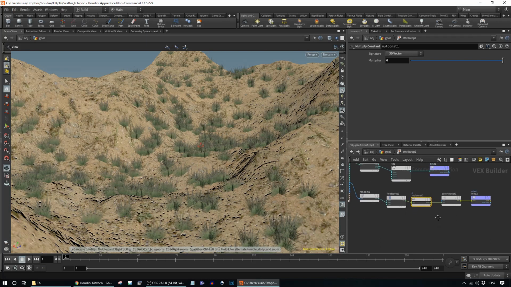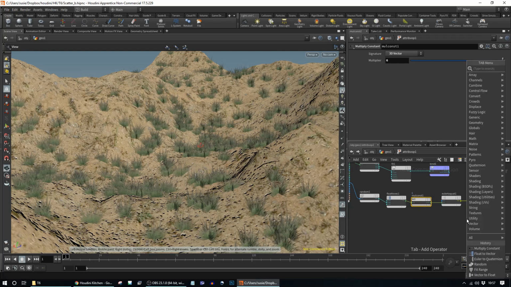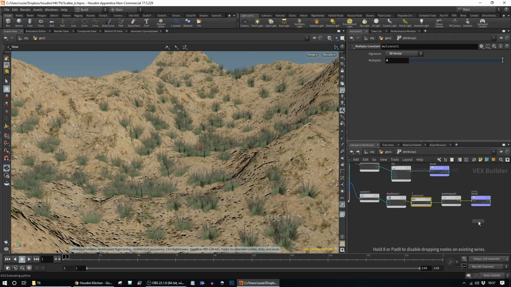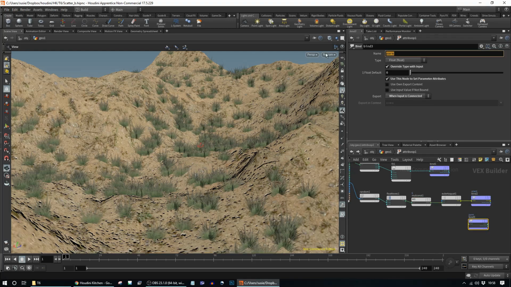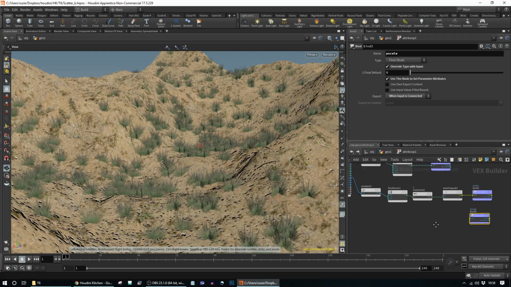While we're doing this, it might be a good idea to set up a p-scale as well and have a bit of variation in scale. So we'll make another bind export and call it p-scale, which, if you remember from previous tutorial, allows you to apply a scale to the points, which is then passed on to the objects that are attached to them.